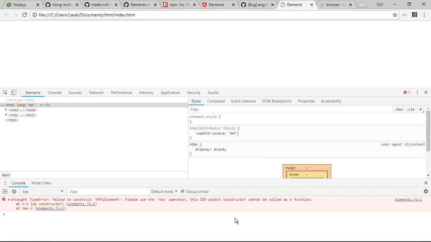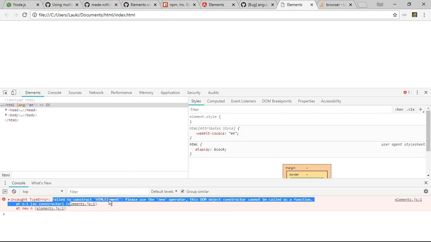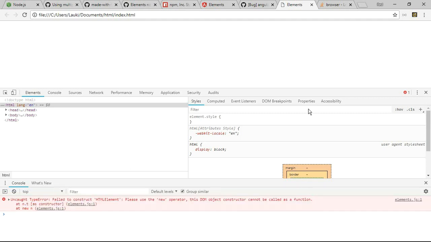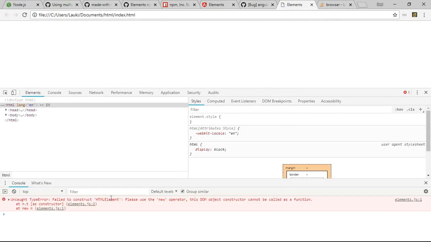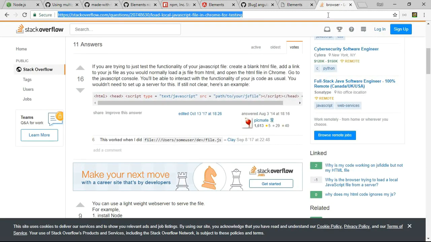Now this is another problem in the so-called document register element, it seems, and there are quite a few bugs out there. If you just go ahead and search for this, the first thing that comes up is the actual solution. The solution is pretty simple.